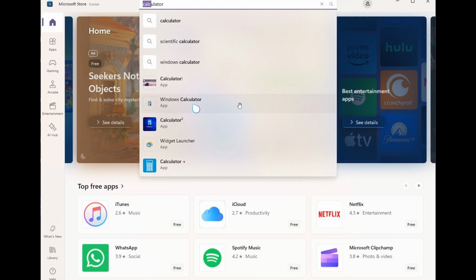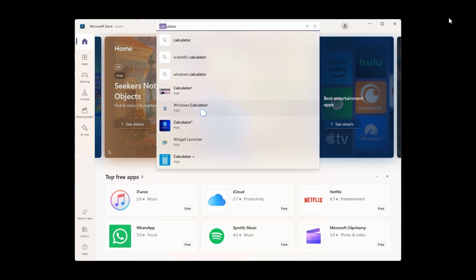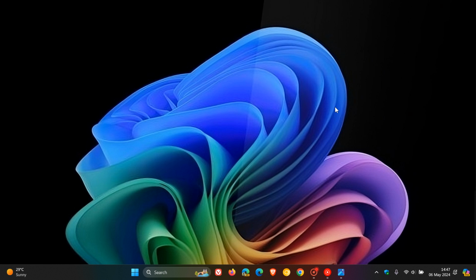But there you have it. New cursor being spotted for AI Explorer in recent 24H2 preview builds in the Insider program.